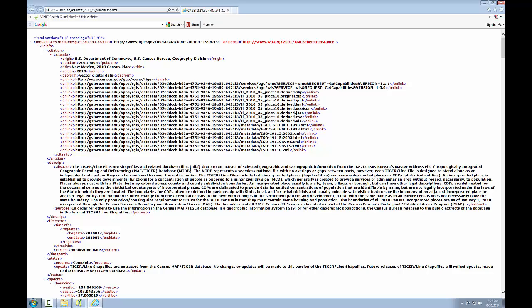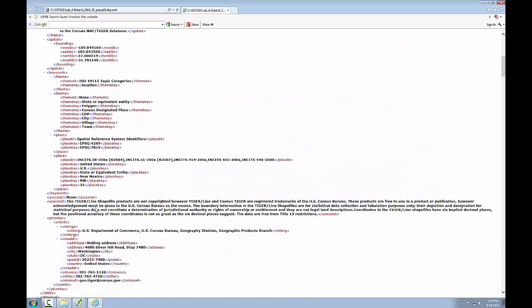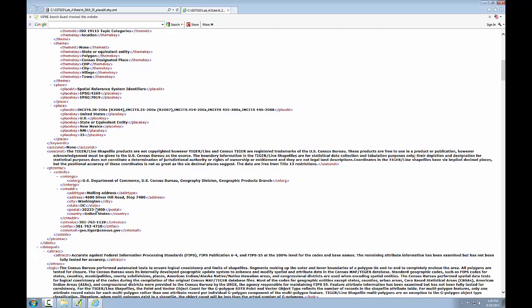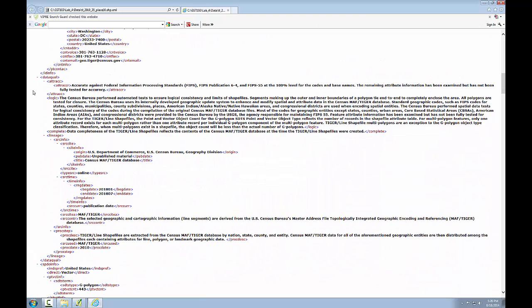Fortunately, all the metadata files have the same sections in the same order as I mentioned before. With some experience, you can scroll through this and find the information you need. So for example, here at the very beginning is the abstract and the purpose that we saw already. If I scroll down a little bit, and this is all arranged hierarchically, I'll come to the data quality section. And here's the logical consistency report.